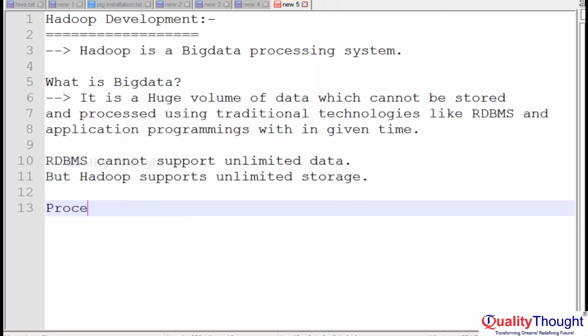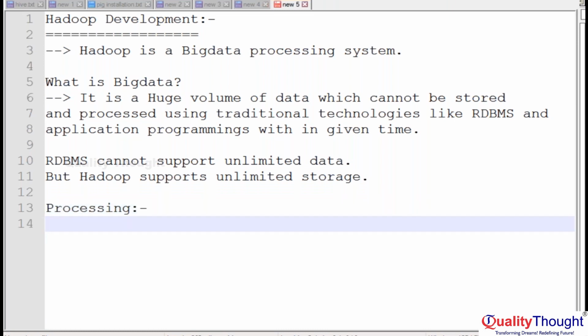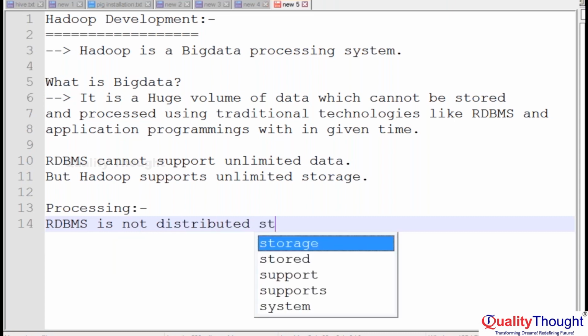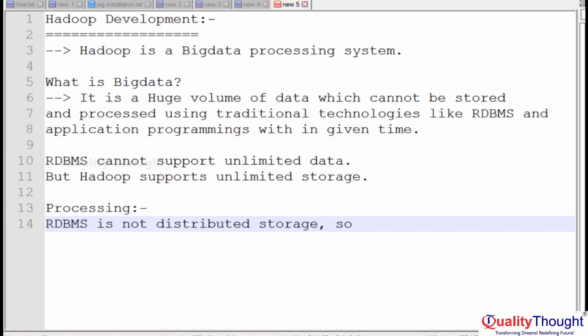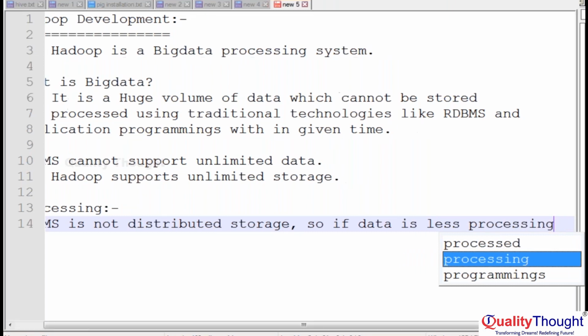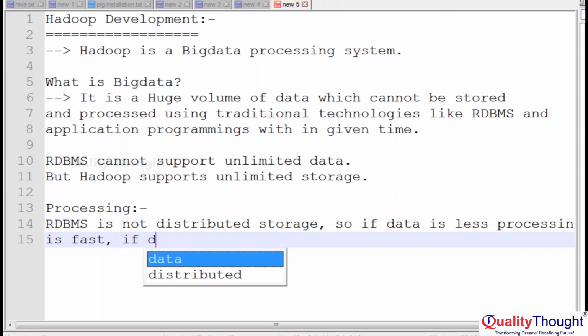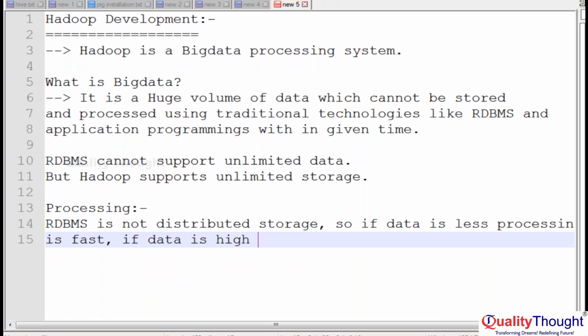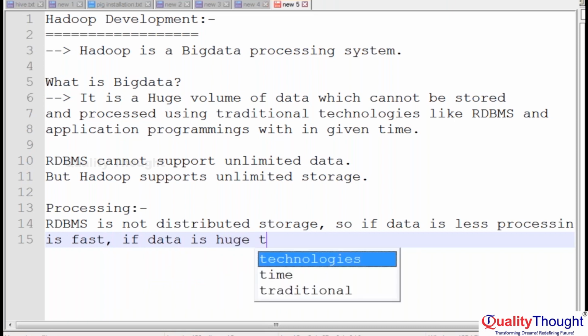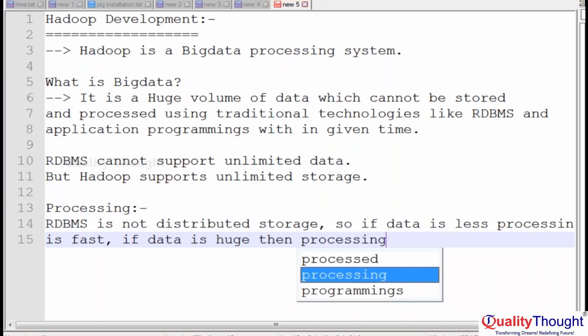Coming to processing. See, RDBMS is not a distributed system. RDBMS is not distributed storage. So processing will take time. If data is less, processing is fast. If data is high or huge, then processing is slow.